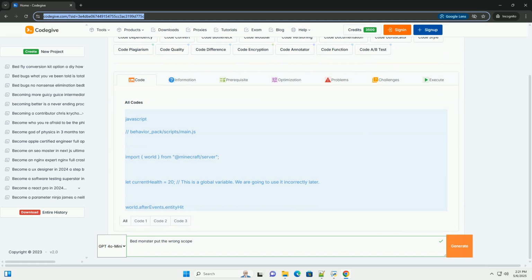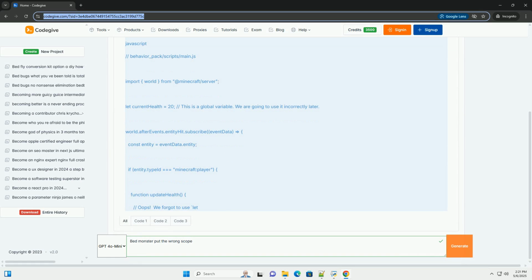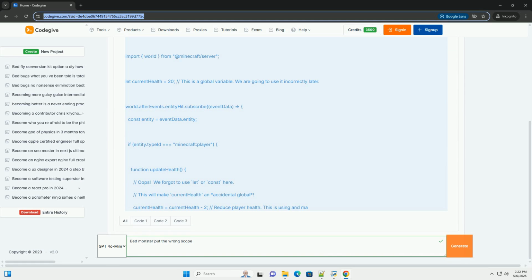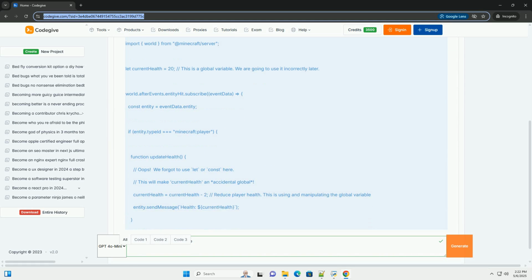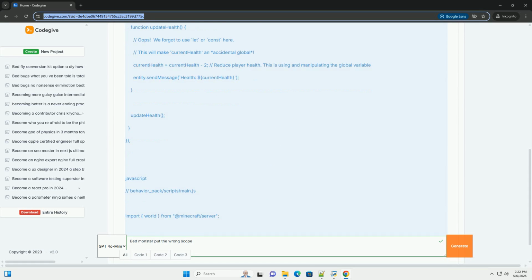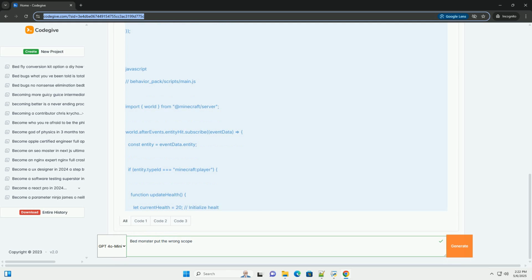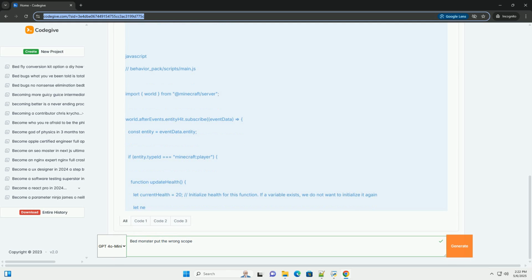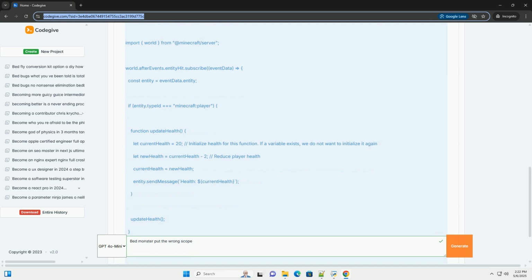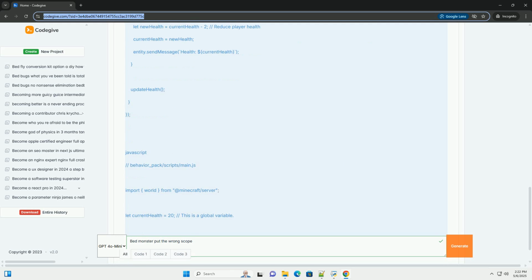OK, let's delve into the fascinating and often frustrating world of Minecraft Bedrock Edition, specifically the scripting API, and how you can inadvertently create bed monsters, unexpected and undesirable behaviors, by misusing scope in your code. We'll cover the concept of scope, its importance in Bedrock scripting, common pitfalls leading to scope-related issues, and provide practical code examples to illustrate these problems and how to fix them.